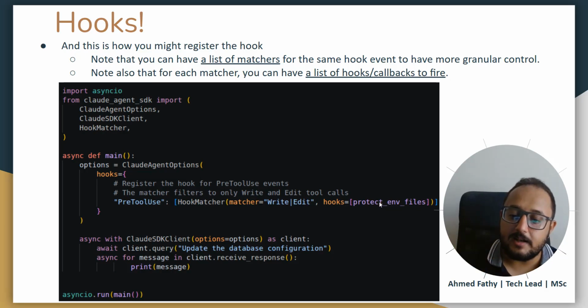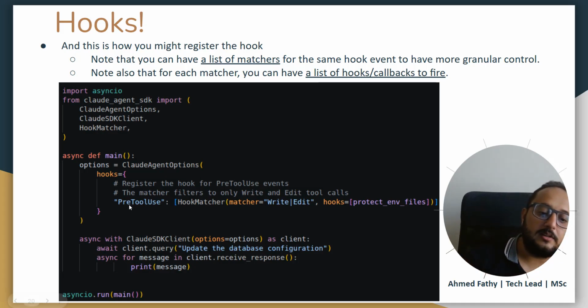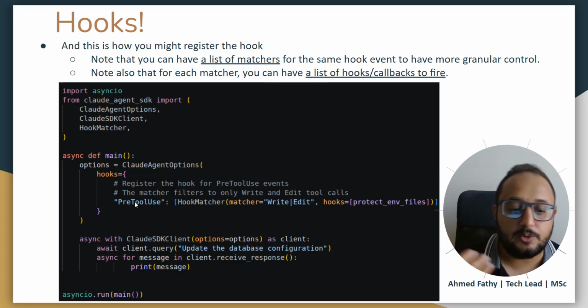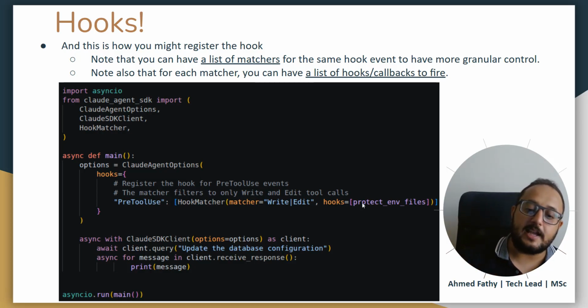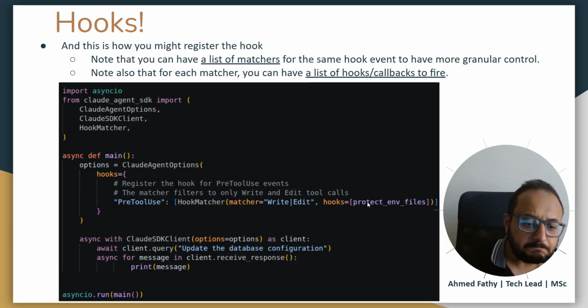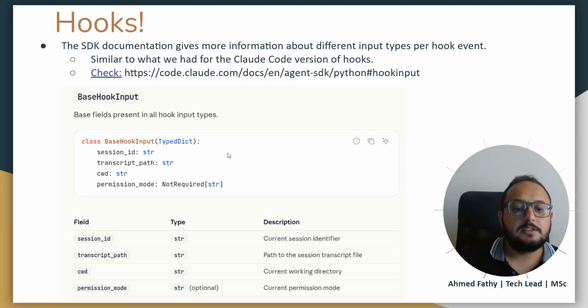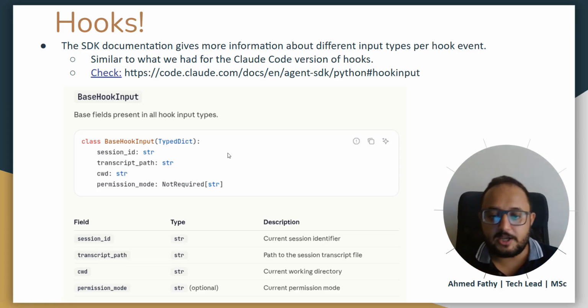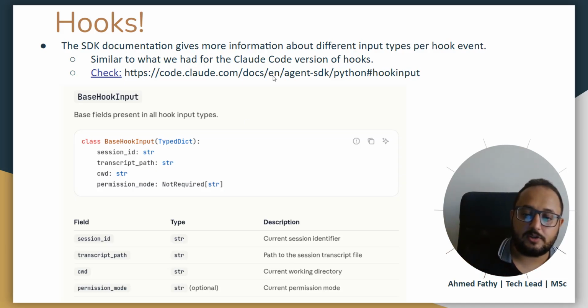So you can have multiple hooks per matcher, and you can also have multiple matchers for each hook event. So for pre-tool use, you can have multiple matchers. For example, for write and edit you would like to execute those hooks, but for bash you would like to execute another set of hooks, right? And then you just send those options like this. The SDK documentation gives more information about different input types per hook event, similar to what we had for the Claude Code version of hooks. So check this documentation for the Agent SDK.